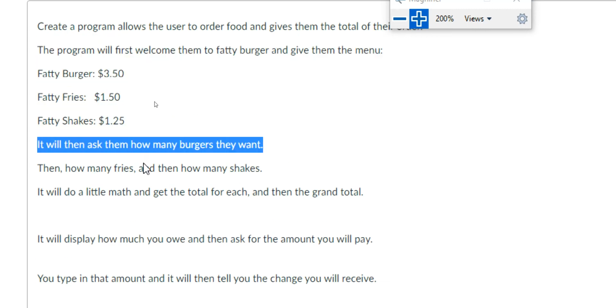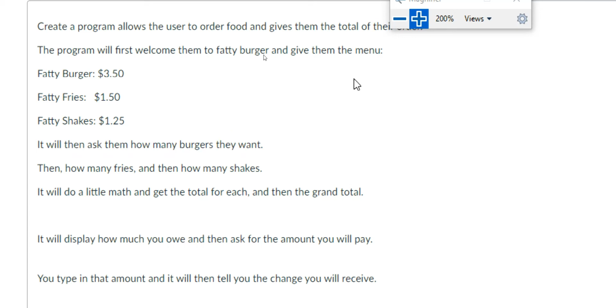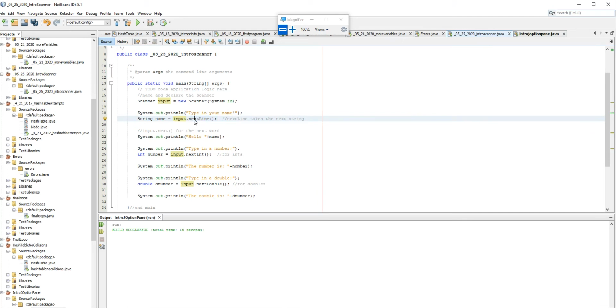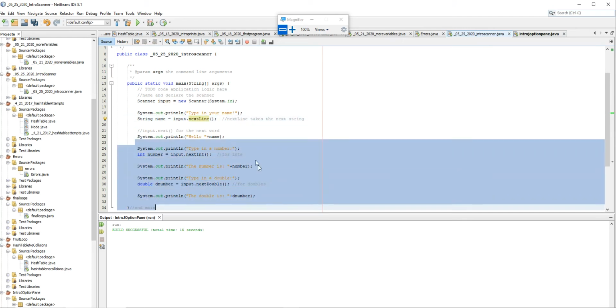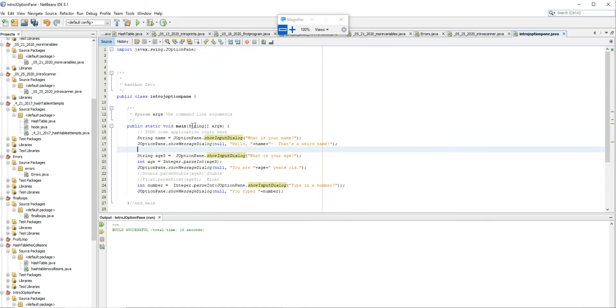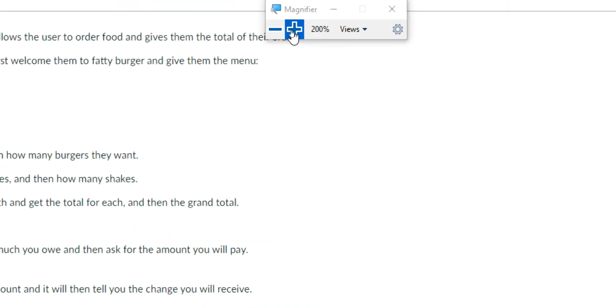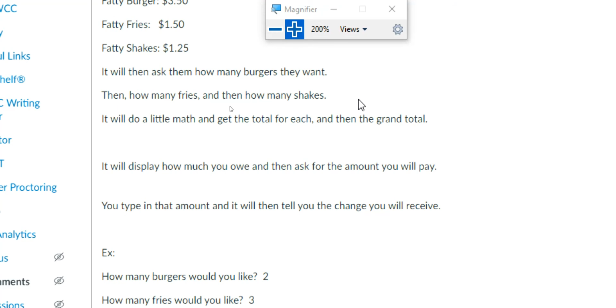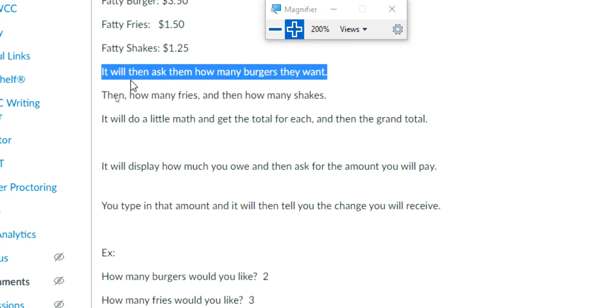Now, this line here, it will then ask you how many burgers do you want. Now, if you remember in our work that we've been working on, not the assignments, but the programs we've been doing, asking for user input. Wonder where we've done that. Somewhere in here, perhaps? Or maybe the option pane. That's basically what you're going to have to do for that. Now, you can use doubles for this, or ints, doesn't really matter which.